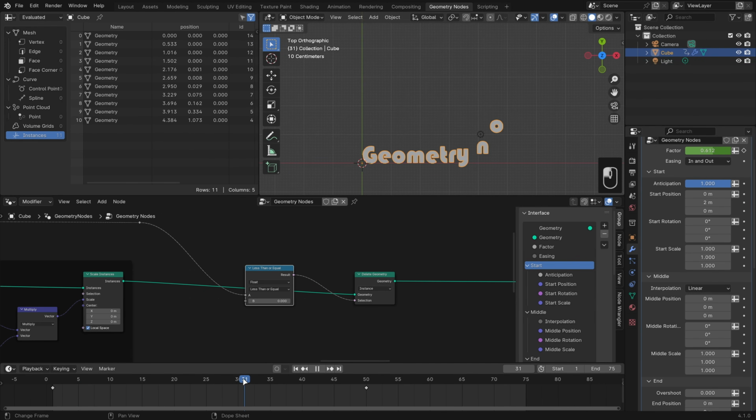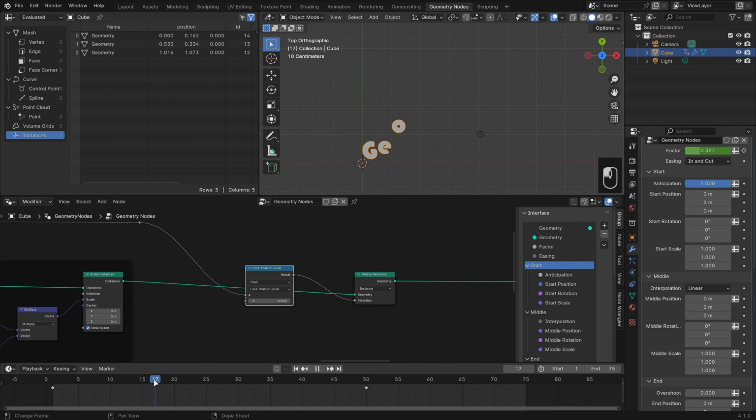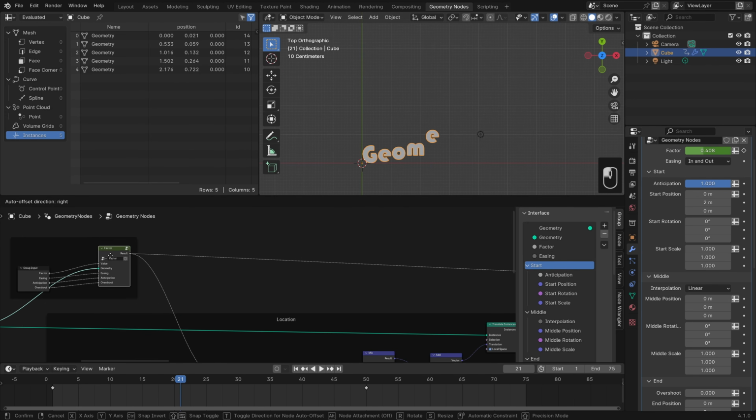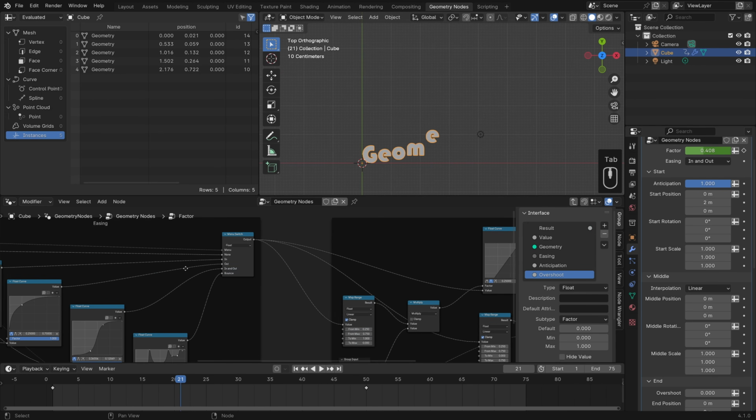Now these nodes pop into existence. But the problem is that we're using this anticipation and going into the negative range before we're actually getting to 0. So what we want to do is use the factor before the anticipation or overshoot. So we can also use that by just going over to our factor here. And for this output result, let's just rename this to final factor.